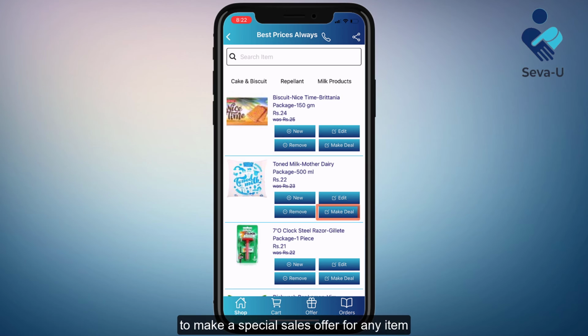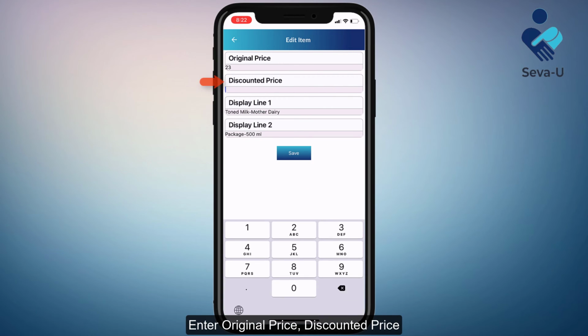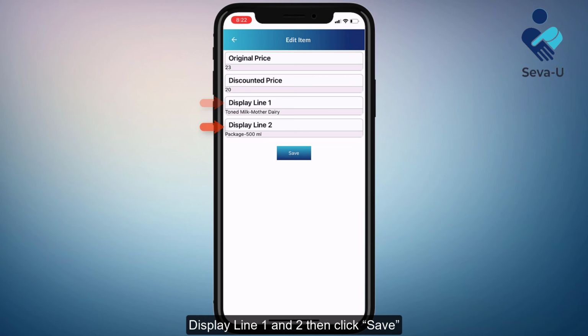Click Make Deal to make a special sales offer for any item. Enter original price, discounted price, display line 1 and 2, then click Save.